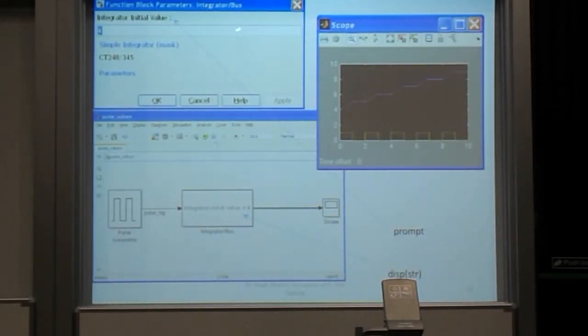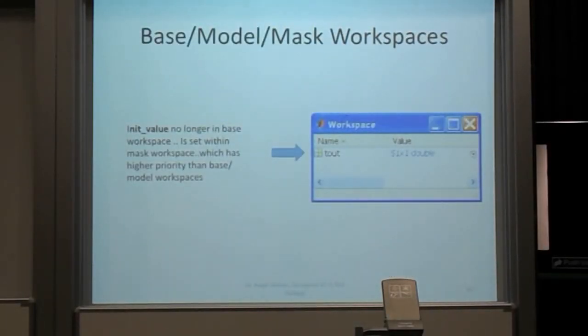So there's the dialog box coming up. There's the value you enter for the initial value. There's the prompt, and there's the other details here that you've specified. And there you see the display. Integrator initial value is 4. And sure enough, there's 4. Okay, so a very nice way to make your changes. As I said, the only complication is that that value is no longer in the base workspace. It's set within the mask workspace.